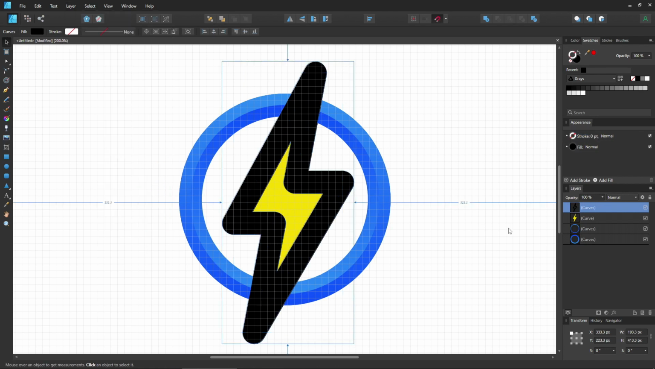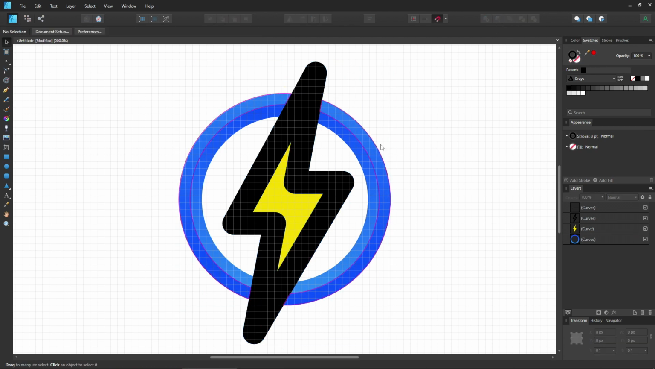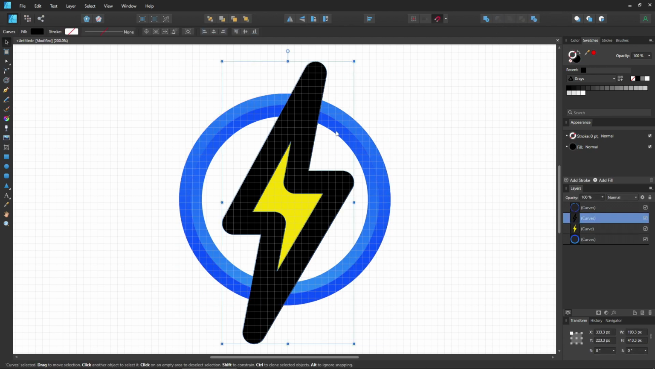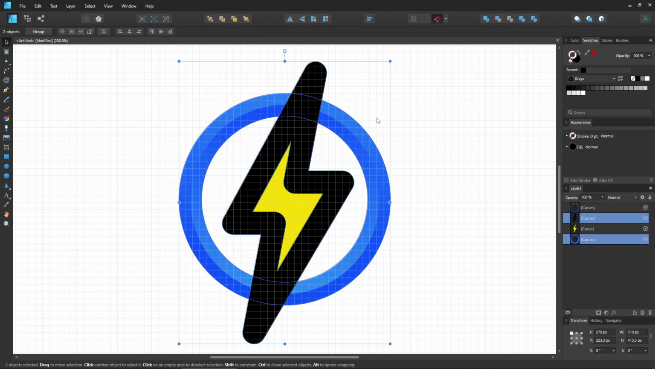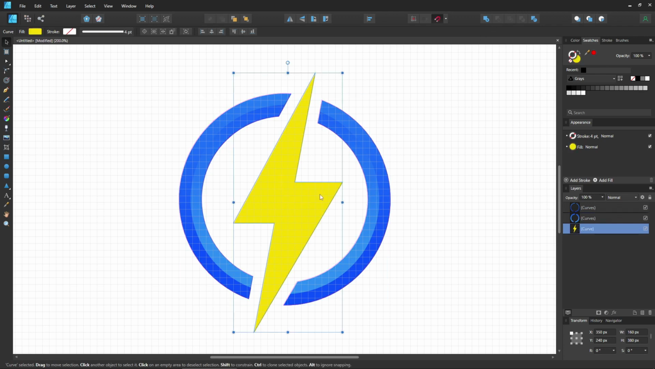Press Ctrl C and Ctrl V to add a copy of this black shape. Keep this copy selected and hold down the Shift key to add to your selection this larger circle. Move to your toolbar and click this subtract button, and then select this other black shape along with the remaining blue circle and click this same button. Select the remaining lightning bolt shape and add a new copy in front by pressing Ctrl C and Ctrl V.